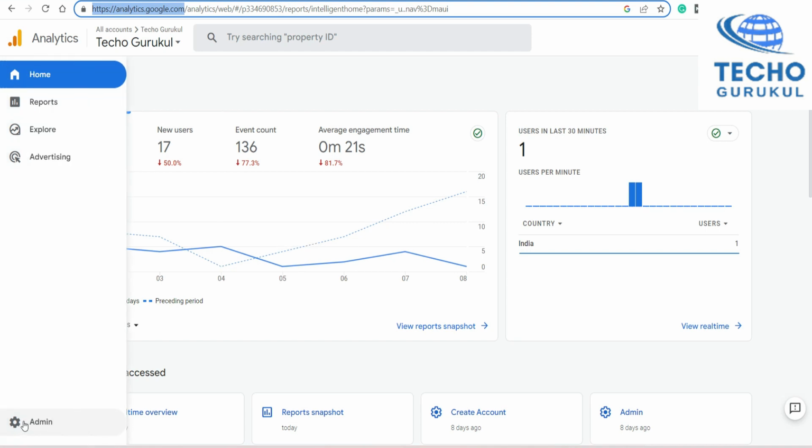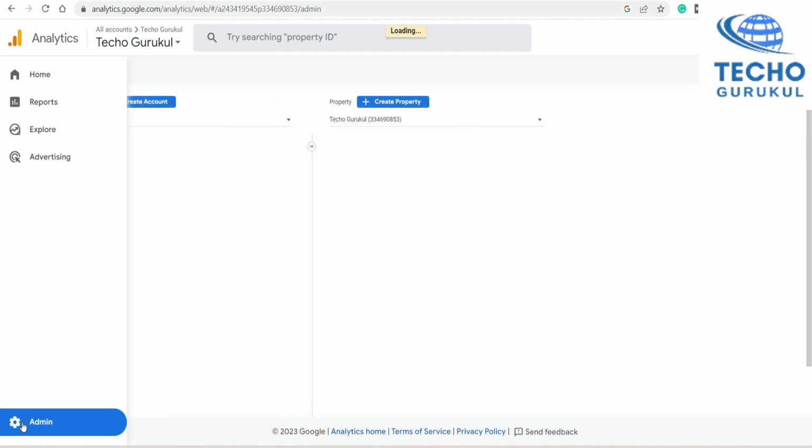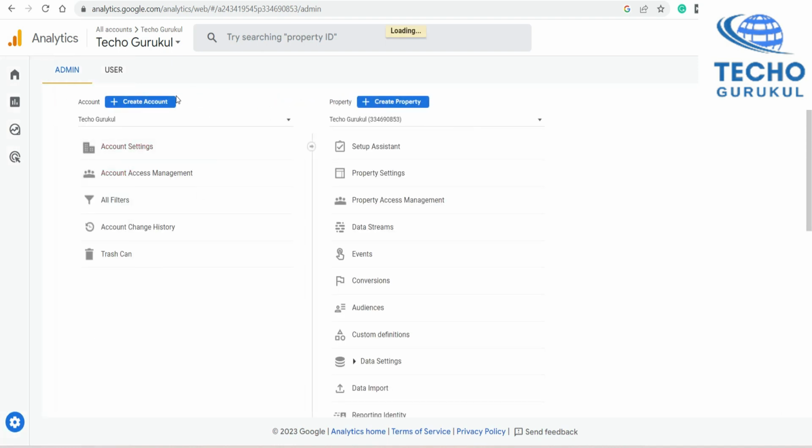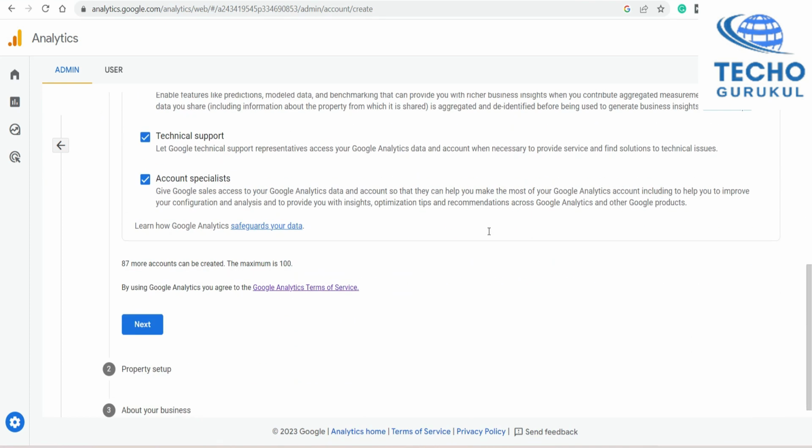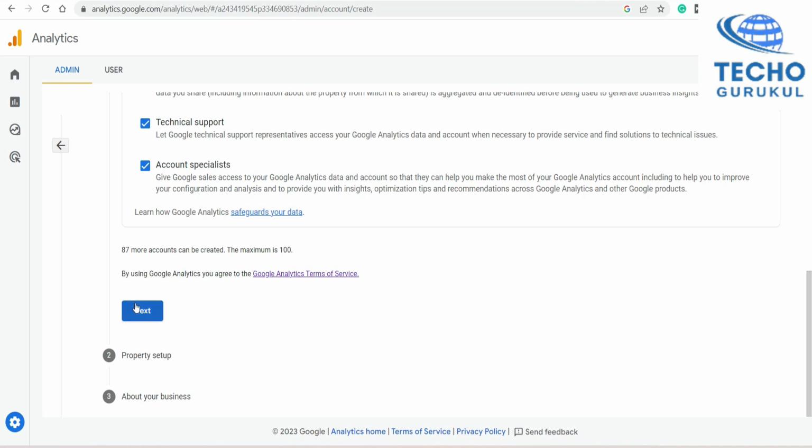After that, here you can find an admin button. Click here. Then here you can find create account, create property. To set up a new account, click on create account. Here you need to type your account name. Let's say for example, Techo. Here you need to click on next.